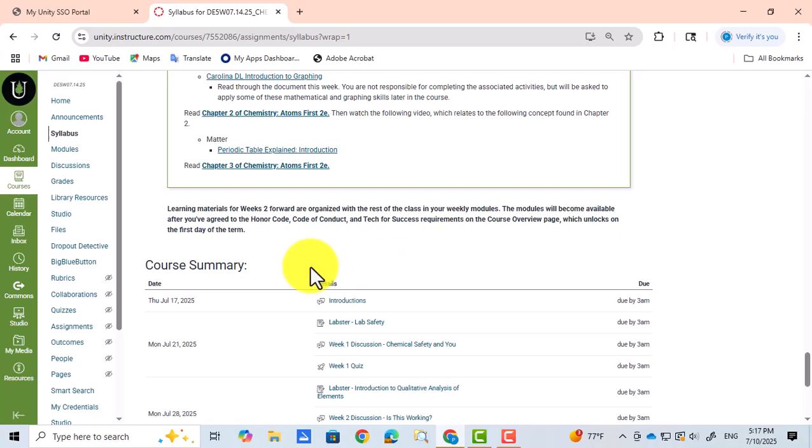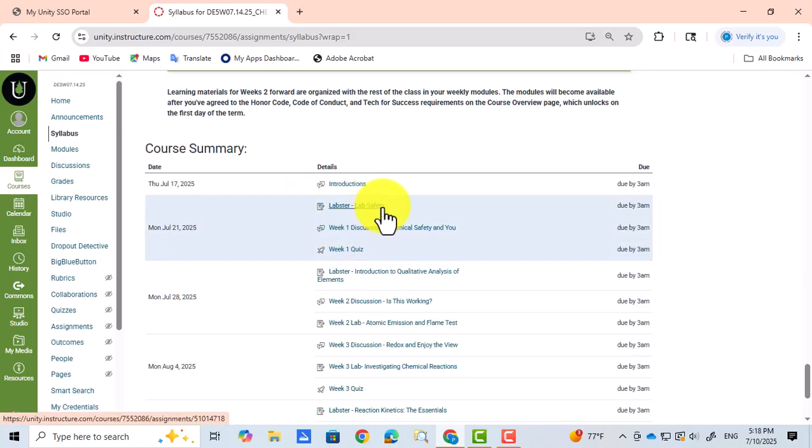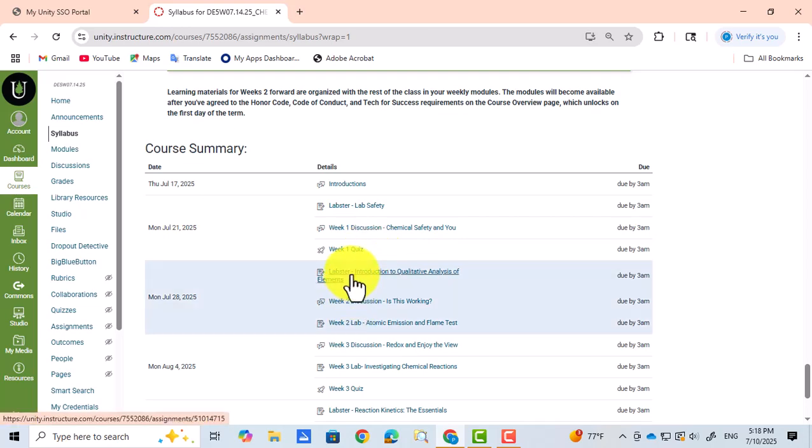Down here, and this is where I wanted to get to, the course summary. We're going to have to do an introduction by Thursday, July 17 at 3 a.m. Eastern time, which is midnight Pacific time on Wednesday. For every week, we're going to have about 3 assignments. The first week, one of them is going to be a lab safety. You're going to have discussion 1 and quiz 1. The following week, we're going to have 3 things now. 1 from Labster, 2 is a discussion, and the third one is the lab.